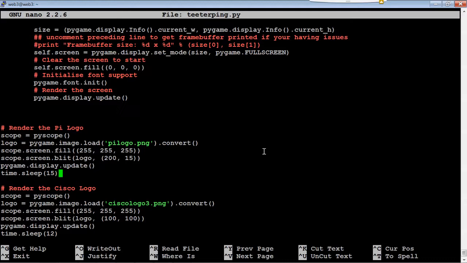and that's kind of rough. Sometimes it's a little bit less than that, sometimes a little bit more, but for the most part it's fairly close. Then we do basically the same thing: we render the Cisco logo. Again, I have the image stored locally. I fill the screen all white. The X and Y coordinates are a little bit different. The X coordinate is a little bit less, because the image is a little bit wider. Then again, we flip that and display it, and then have a 12-second delay.